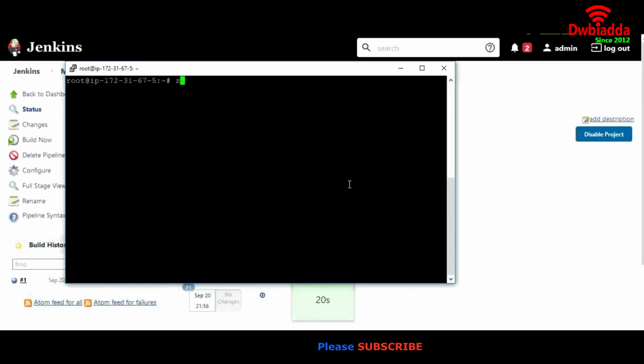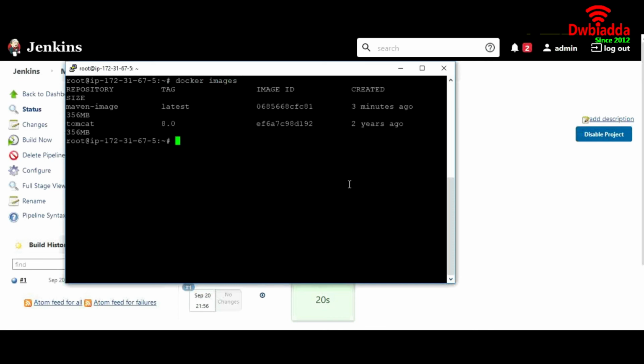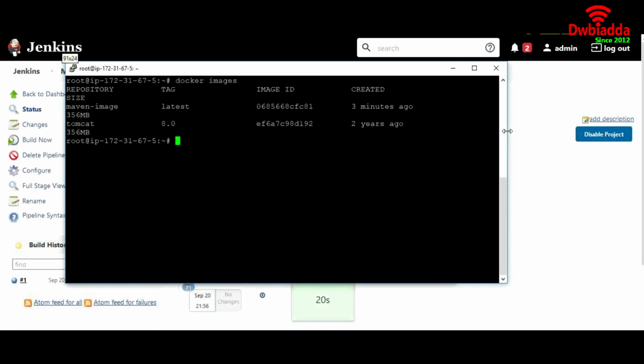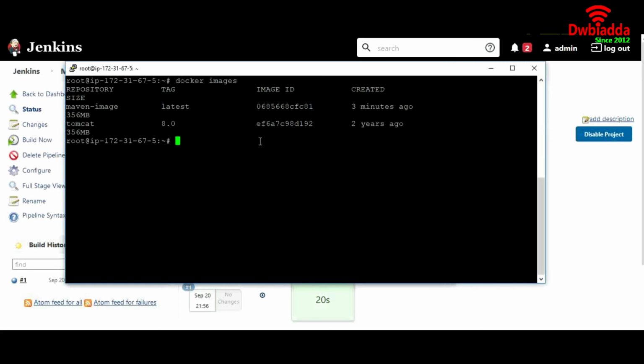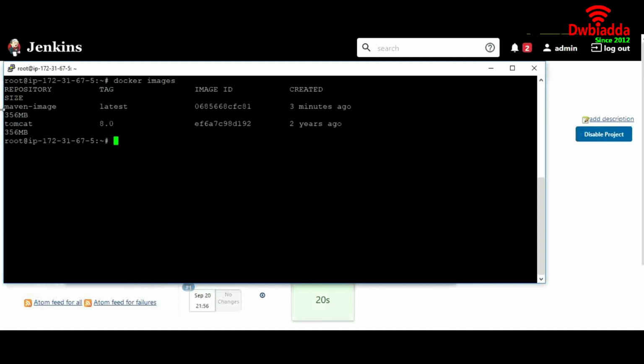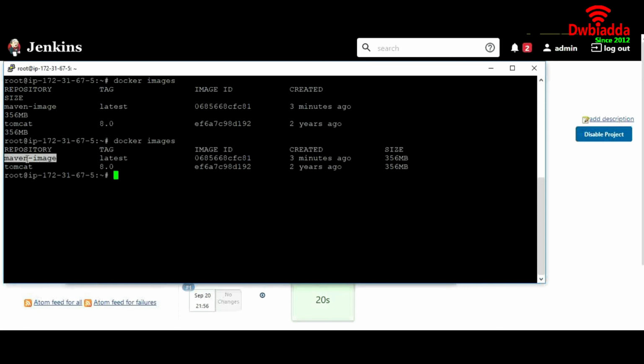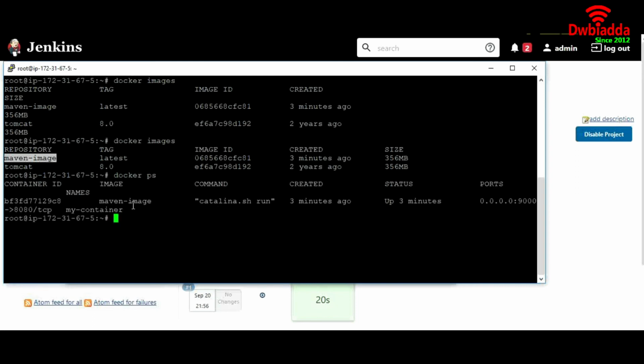So let me show you. This is our Jenkins server. Now if I type docker ps, or first of all let me type docker images. Okay, now you can see that our maven image has been created 3 minutes ago. Now if I do docker ps to see a running container, yes, we can see a container.